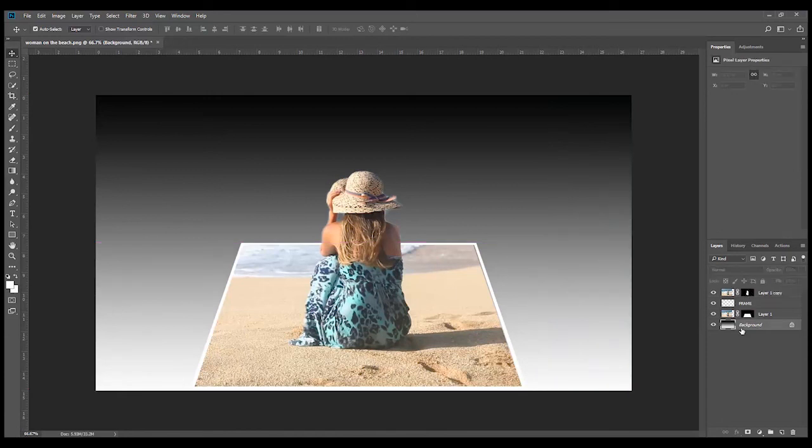And that's it. So that completes my tutorial on how to take a 2D photograph and give it a pop-out 3D photo look.